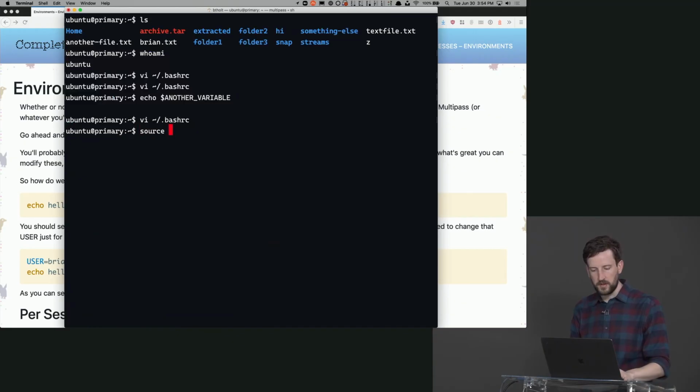What I can do is I can say source bashrc as well. That actually goes and reruns it, because that bashrc is actually just a script that it runs at the beginning of every single session. So now if I do this echo again, now it's there because that bashrc has been run.